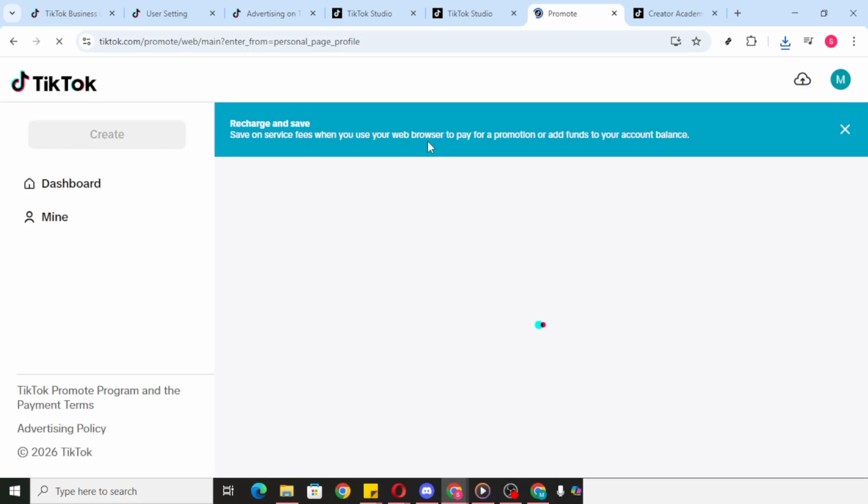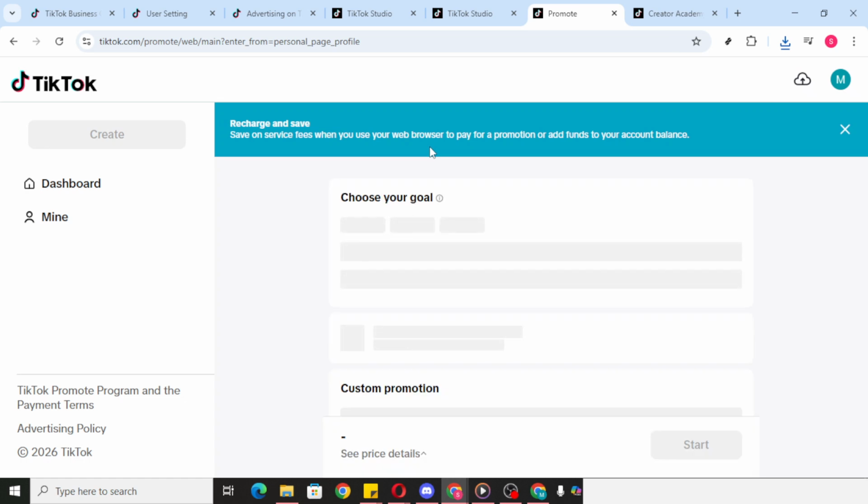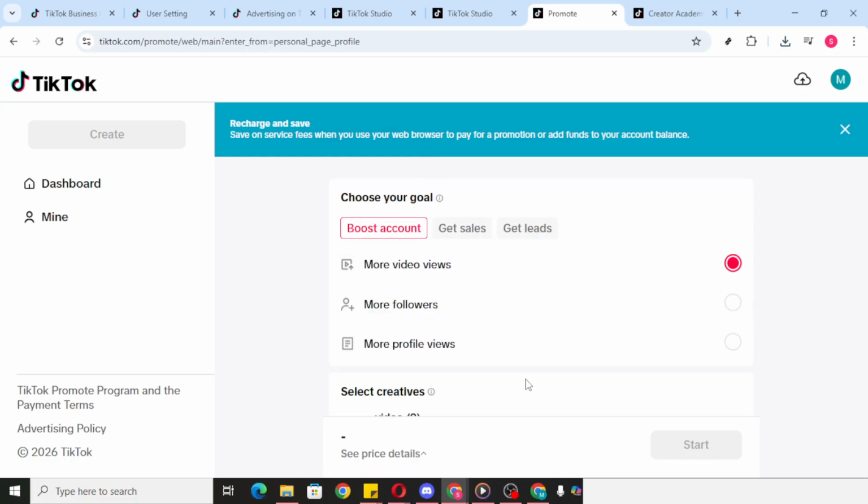You'll be asked to choose your goal. TikTok gives you a few: boost your account, get sales, or get leads. Since we're focusing on driving attention to a specific video, choose the option for more video views. This tells TikTok to optimize delivery so more people watch your chosen content, which is perfect if you're trying to build momentum on a new post or revive a strong performer.